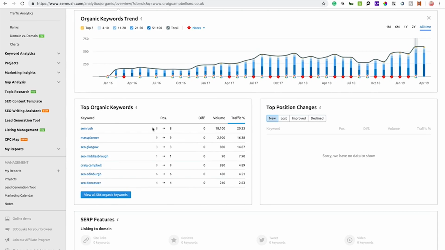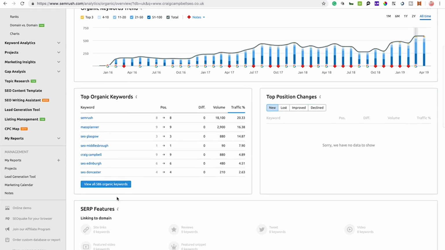But organic search keywords, it does show you the top organic keywords. SEMRush, I do a lot of webinars and do a lot of tutorials. So I'm position 8 for that particular search term, which gets 18,000 searches a month. And so on. You can scroll all the way down there, you'll be able to see the different volumes, which is hugely important, and obviously the percentage of search traffic that those particular keywords bring in. So you can click on view all organic keywords and you'll be able to see all of that data.